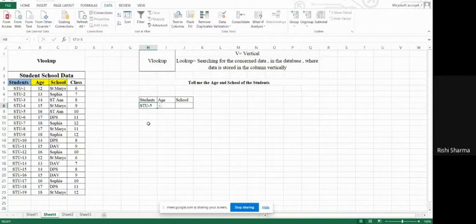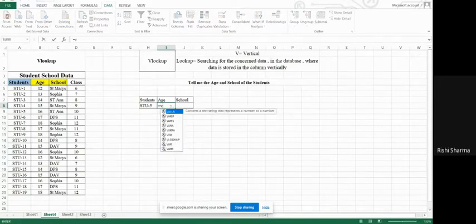So what is the question? The question is: tell me the age and the school of the student whose number is 5. So I have to apply VLOOKUP. I have to apply VLOOKUP on age. So I will apply a formula. The formula for VLOOKUP is VLOOKUP. I write VLOOKUP and open the bracket over here. Then you can see I got these parameters for VLOOKUP.